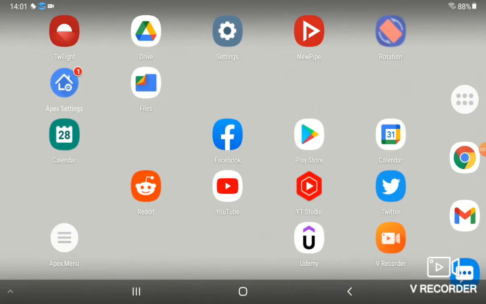So I want to do a video today about the Samsung Galaxy A7 Lite. This is an Android tablet. Picked this guy up about last week and I've been super happy with it so far.